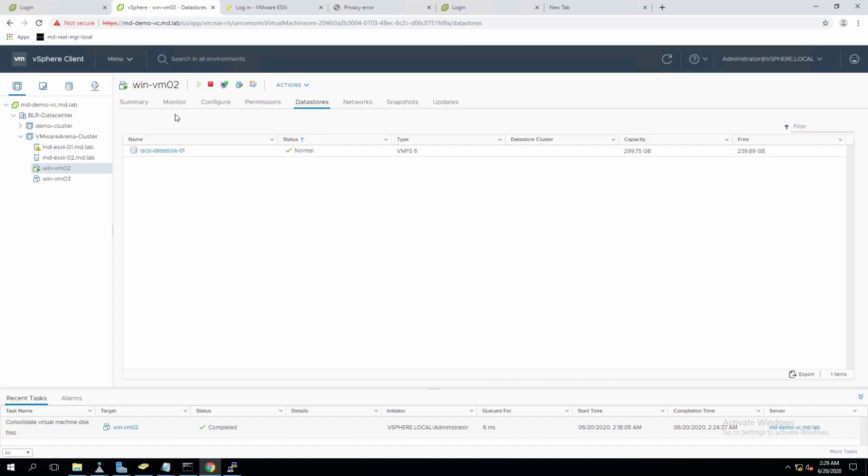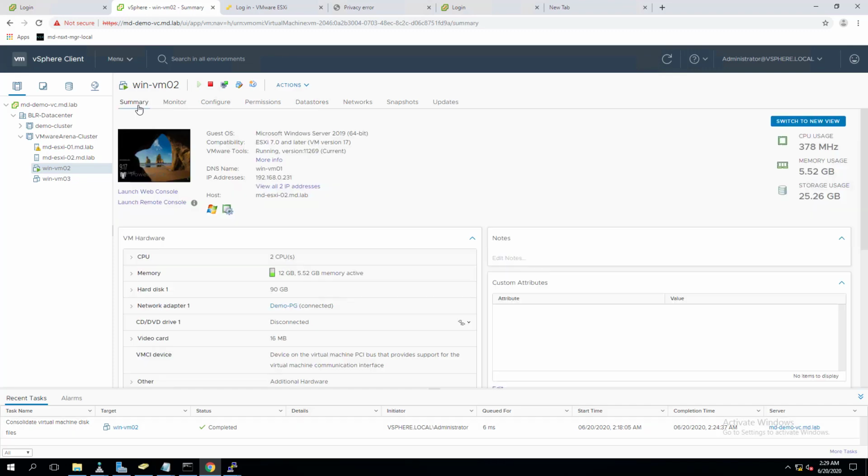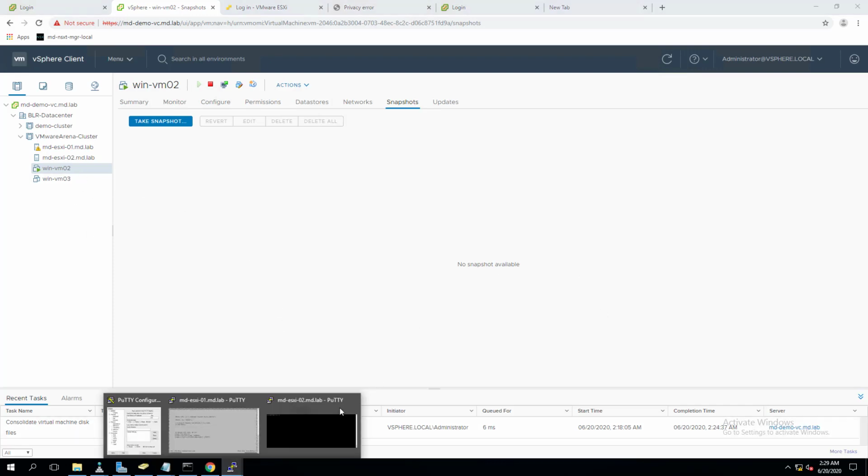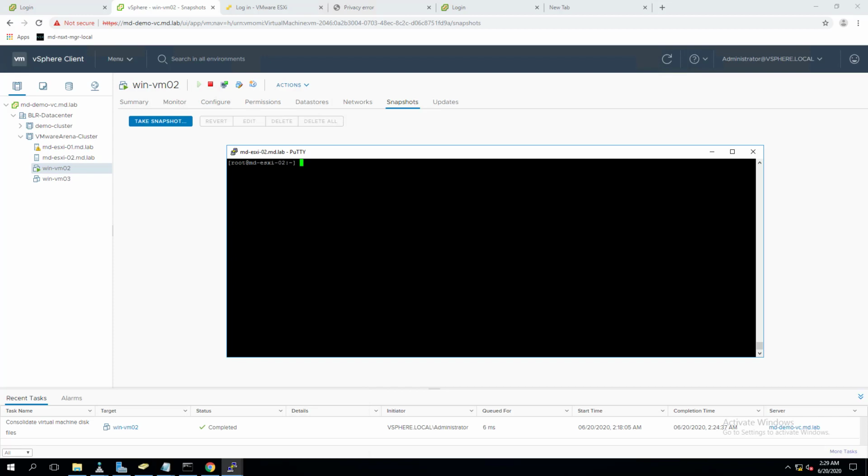Let's connect to the vCenter Server and we'll see a real-time example of how it works. I have a Windows machine called win-vm02, running on hardware version 6802. As of now, I don't have any snapshots here. Let me connect to the ESXi host to understand what virtual machine files exist before we create the snapshot. So I logged into the ESXi host.